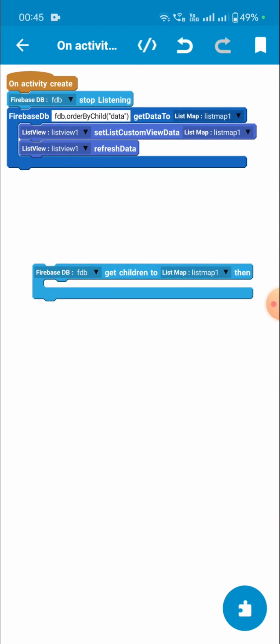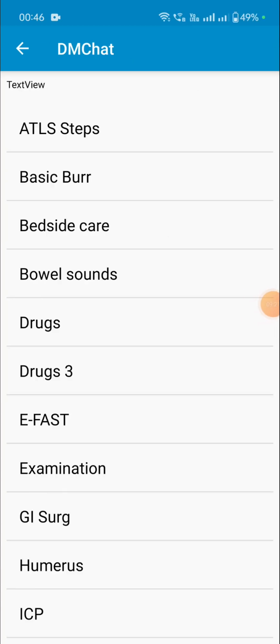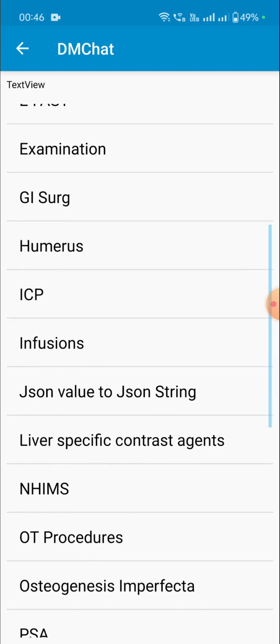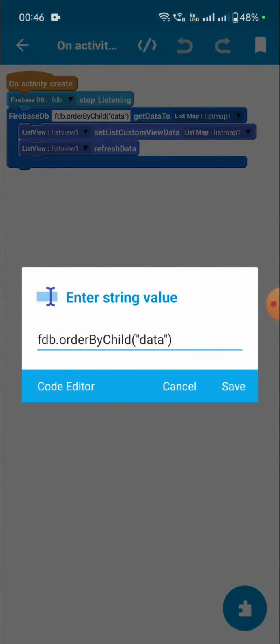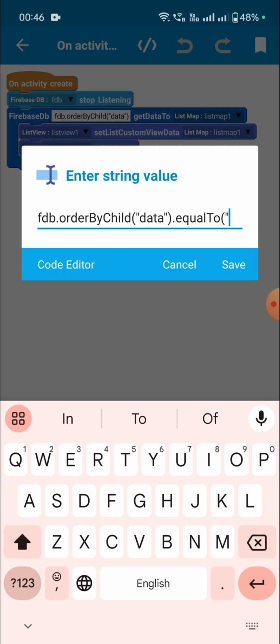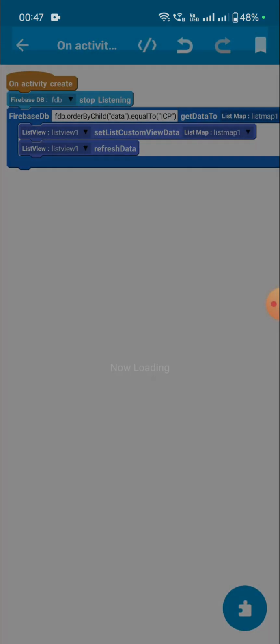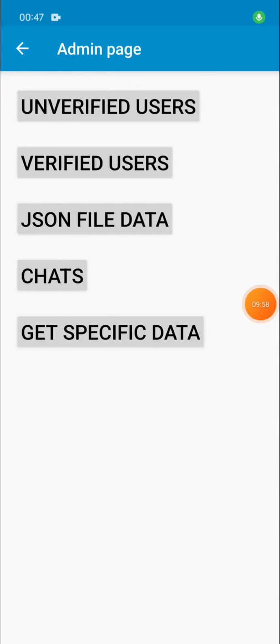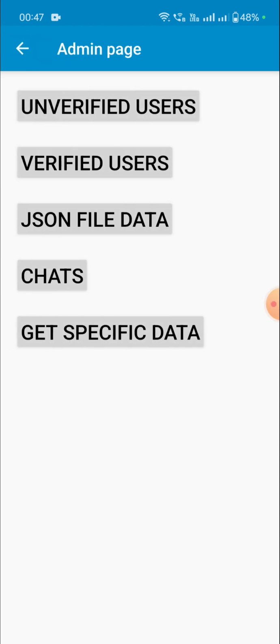Okay, so let's check this. So here you can see it is ordered alphabetically. We can also use other Firebase query options like order by key and order by value, and to this we can add equal to, like here I can write equal to, and if it is equal to ICP only then it will show this. So there is only one such result, and let's see what it shows. So here you can see that list map displays only one result. The list view displays only one result.